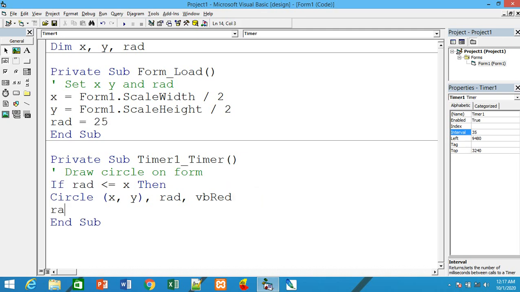After drawing with that radius, change the radius value: radius equals radius plus 25, which means each time increase the radius value by 25. Of course you can say and if, and if. Now what happens? Just run it.